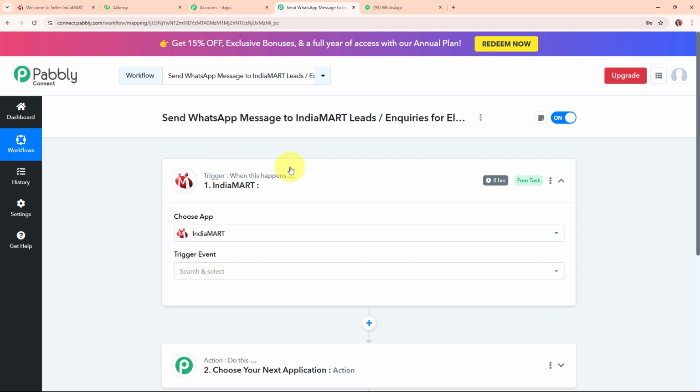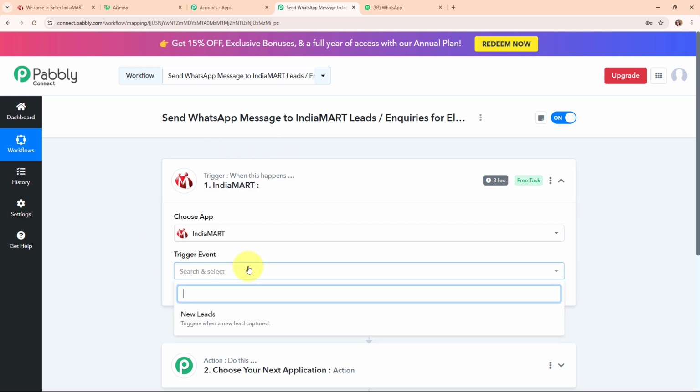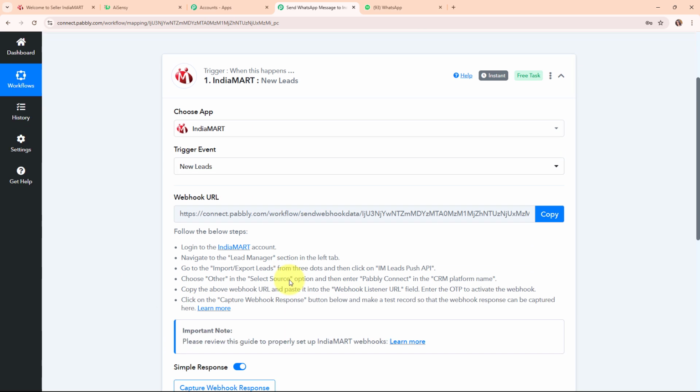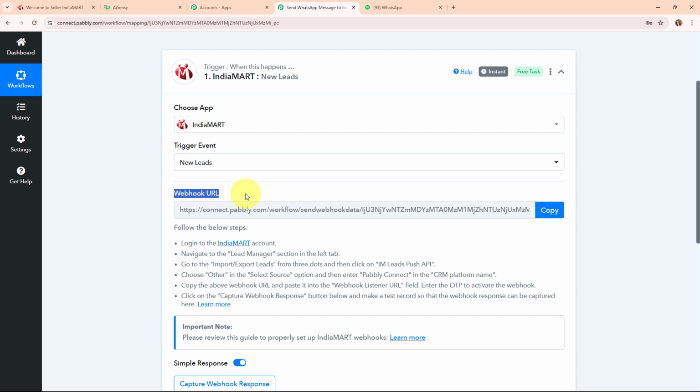So here in my IndiaMART trigger step, I'm going to select my trigger event as new leads, so that whenever we receive new leads through IndiaMART, then automatically Pabbly Connect is going to capture the response, or you can say automatically this entire workflow is going to get triggered. And now here, after selecting my trigger event, you can see I have received a webhook URL. That means here I'm going to use this webhook URL to connect my IndiaMART account with Pabbly Connect.